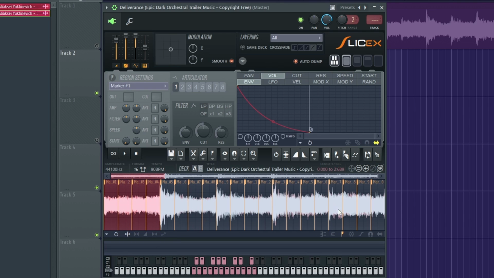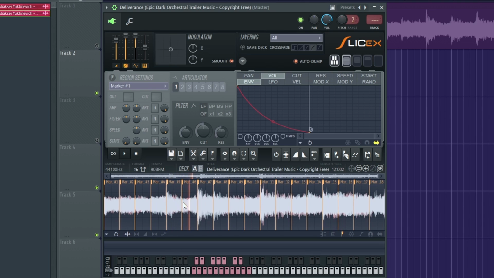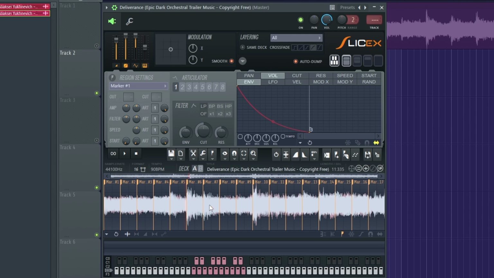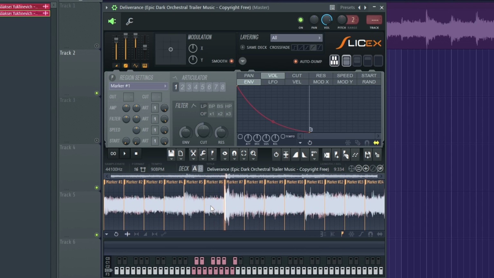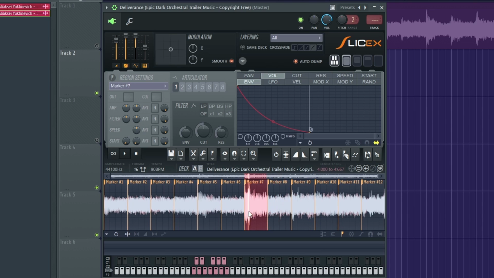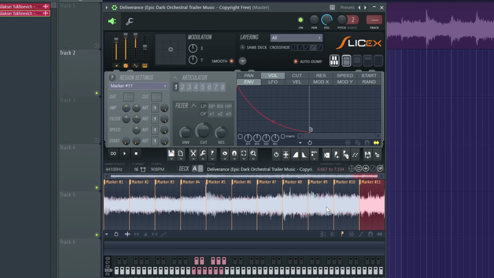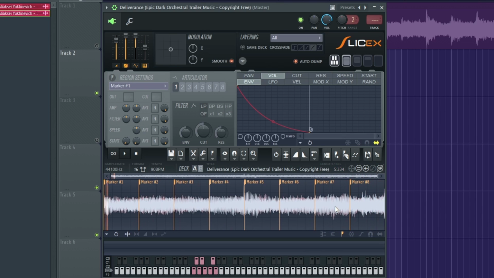Then we can just do that with the rest of these. Delete the ones we don't like, and through this part you gotta make sure you keep an eye on these transients so you know where you are. That one. And this one has a swoop again, so I'm gonna keep that one. So now we have a little custom chop loop.